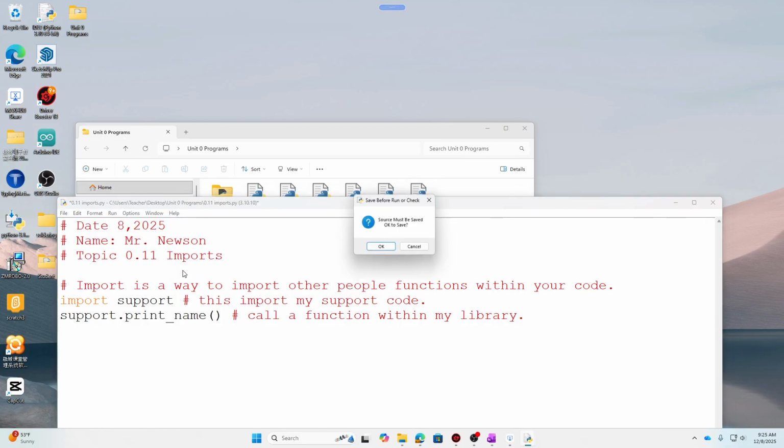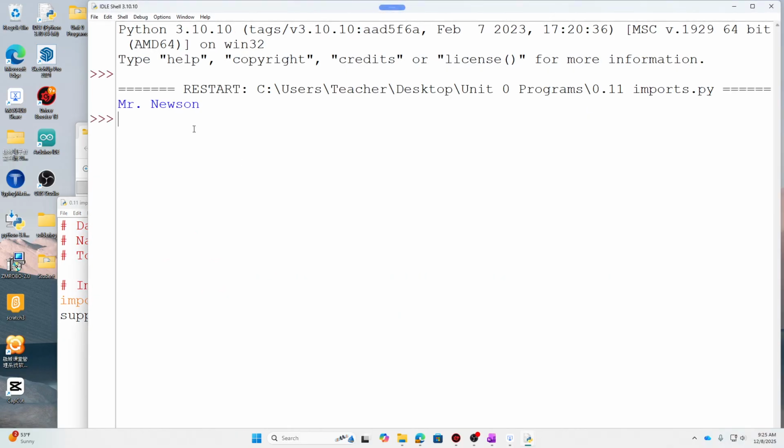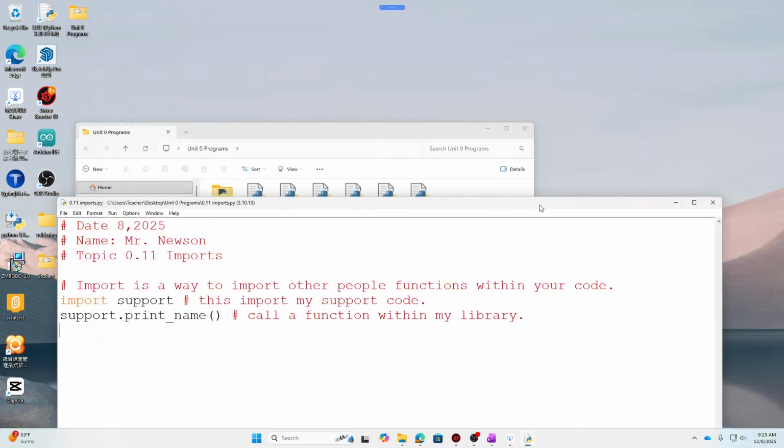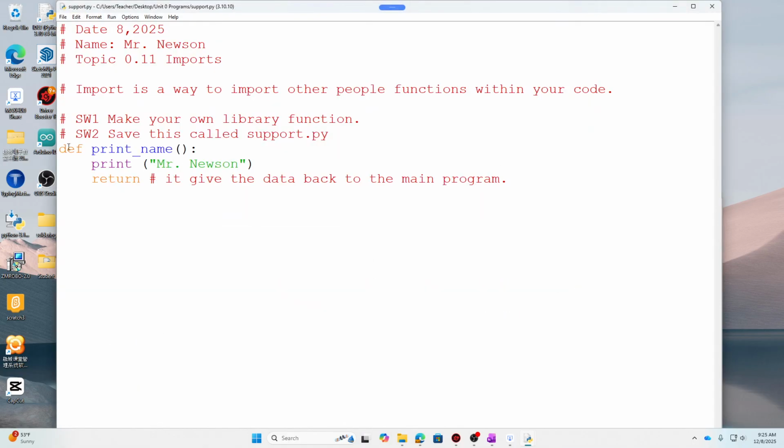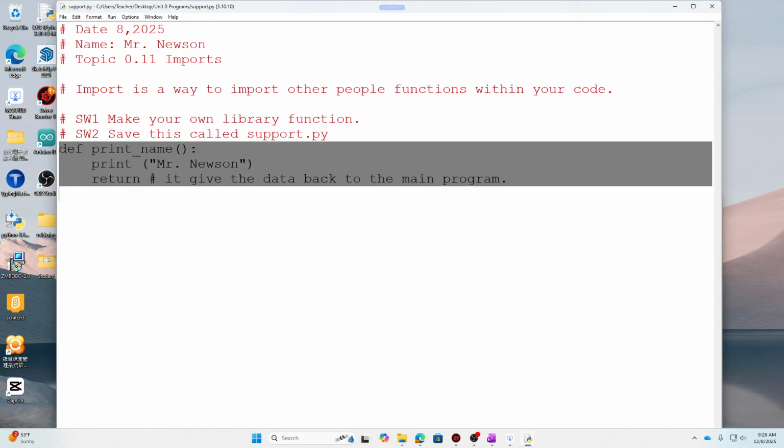Have a try. I'm going to hit run. Oh my goodness. It says Mr. Newson. It worked. Let's add another function. Go into your support file. So you're going to basically have two files open. I'm going to open support. And in here, I'm going to make a second function. Right?